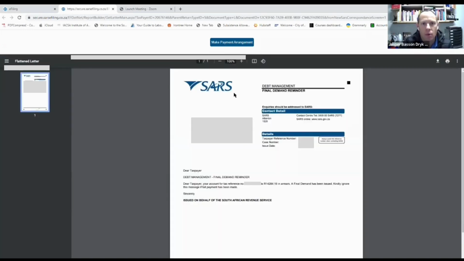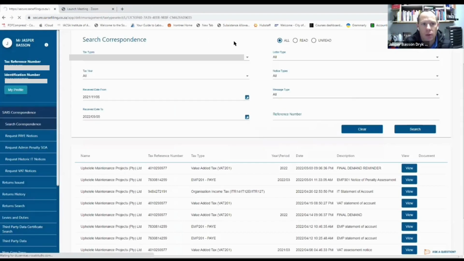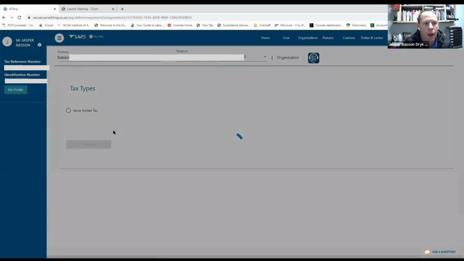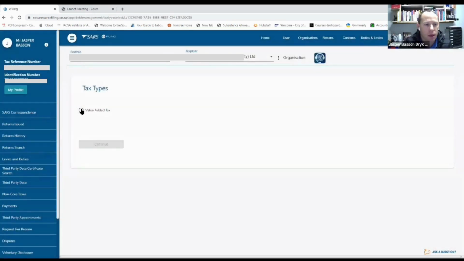the letter that they sent, but also a payment arrangement button right there. So click on that button and it will take you to the tax types. In this case, it's value added tax that's outstanding. So that's the only option that they give me.